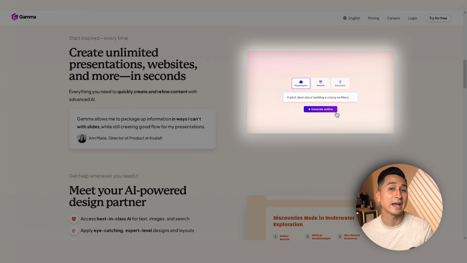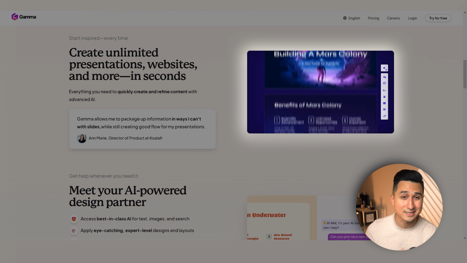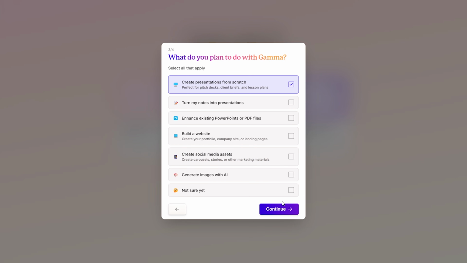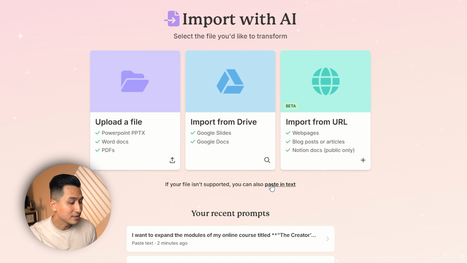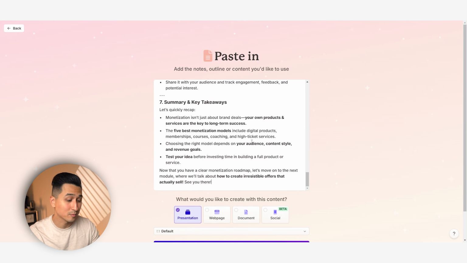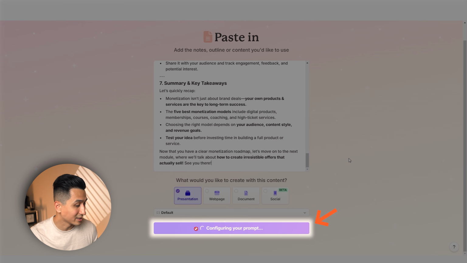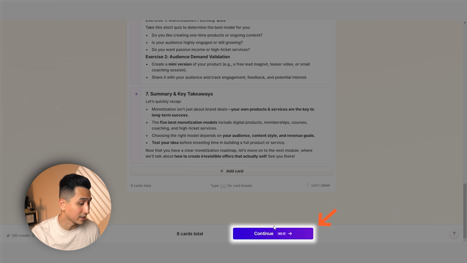Basically, this is an AI tool that creates professional looking presentations and slides for you in seconds. And how it works is firstly, create a free account in gamma.app. And once you're in, click import and then AI import. Now from here, select this paste in text option and then paste in your course content from ChatGPT. Now make sure presentation is selected and then hit continue. Now from here, you'll see a preview of how things are looking and then you're just going to hit continue.